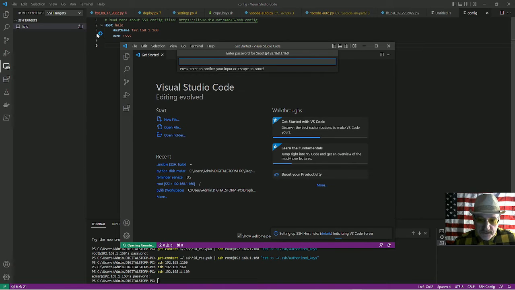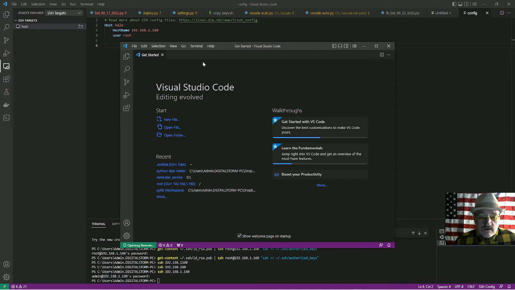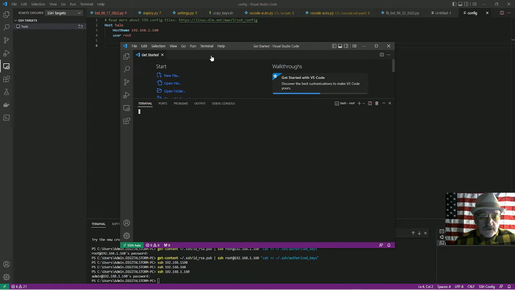So here it goes. It's setting up the SSH host. It's asking me for my password. Okay, I'm connected. Let's open up a terminal. New terminal, and there we go. We're connected. Okay, so that's what we basically did in the last session.